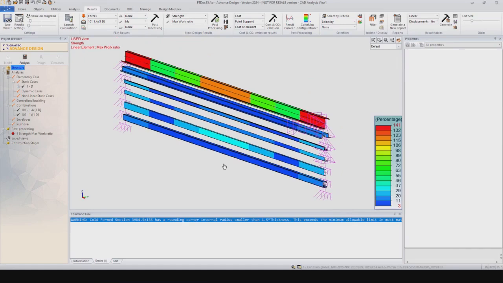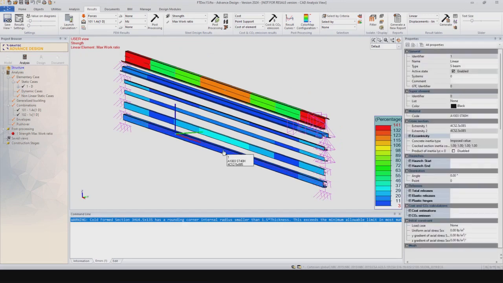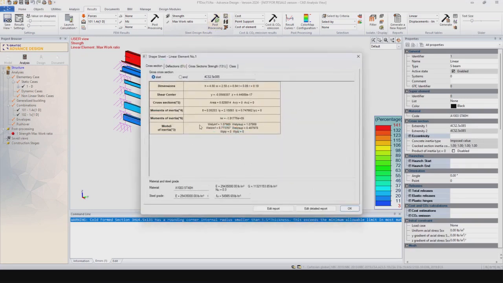So if I want to go more into detail, basically what I can do is select that specific section. So let's say in this case, this section. And first of all, I can check the shape sheet from here, click there. It will bring up the name of the section and cross-sectional properties and material properties down there.